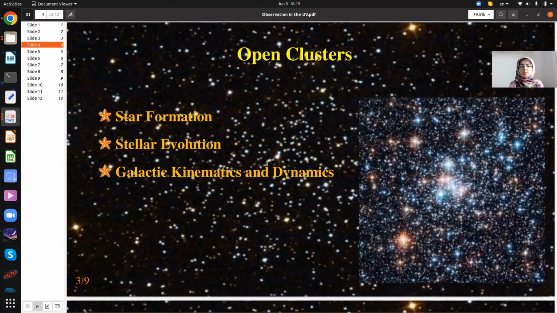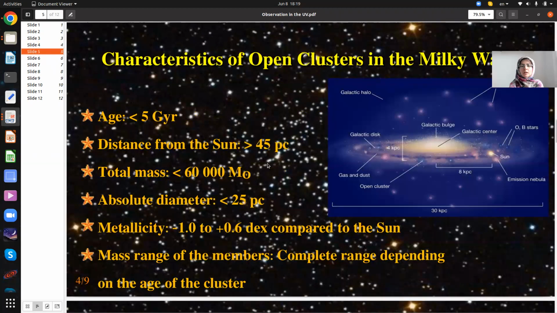Open clusters are important for studying star formation, stellar evolution, and galactic kinematics and dynamics. Characteristics of open clusters in the Milky Way: their age is less than 5 gigayears, distance from the Sun is more than 45 parsec, total mass is less than 60,000 solar masses, absolute diameter is less than 25 parsec, and metallicity is -1 to 0.66 compared to the Sun. The mass range of the members is complete, depending on the age of the cluster.